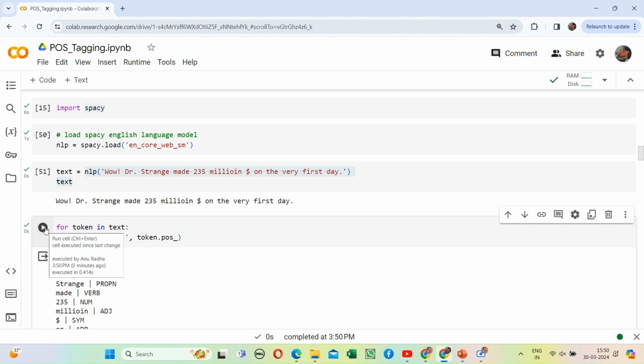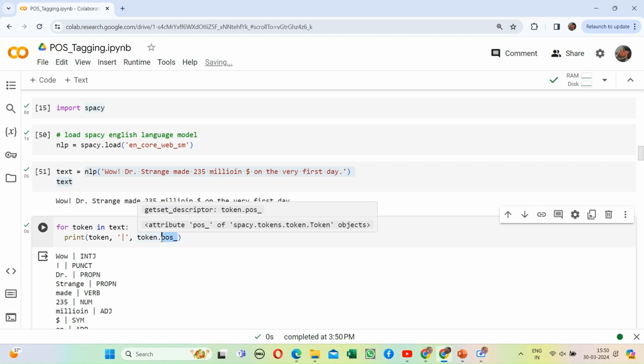That you can do usually with token.pos_. So pos_ is the attribute that you can use for displaying the parts of speech tagging being assigned by the spaCy library. So for each token in the text, token.pos_ will give the POS tagging assigned for it. I am piping it along with the token itself so that I get the output.